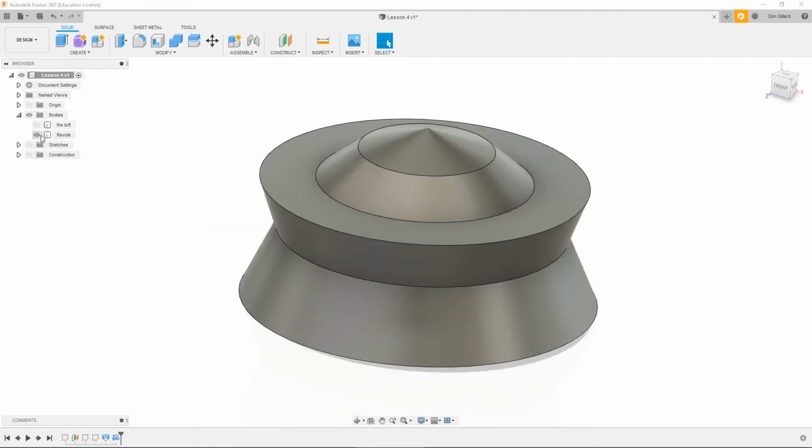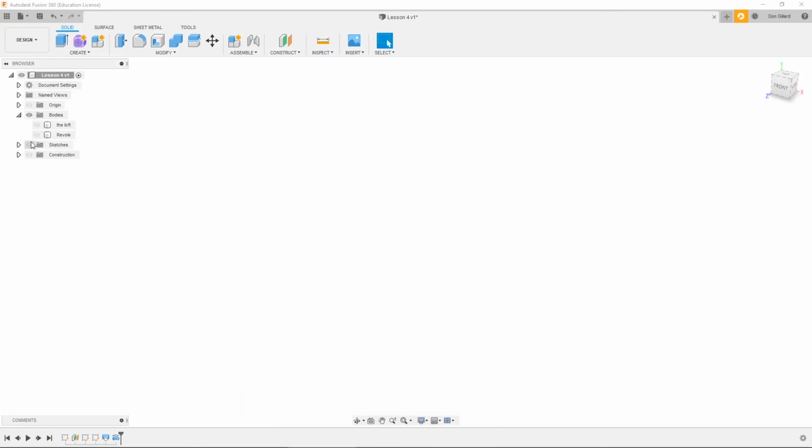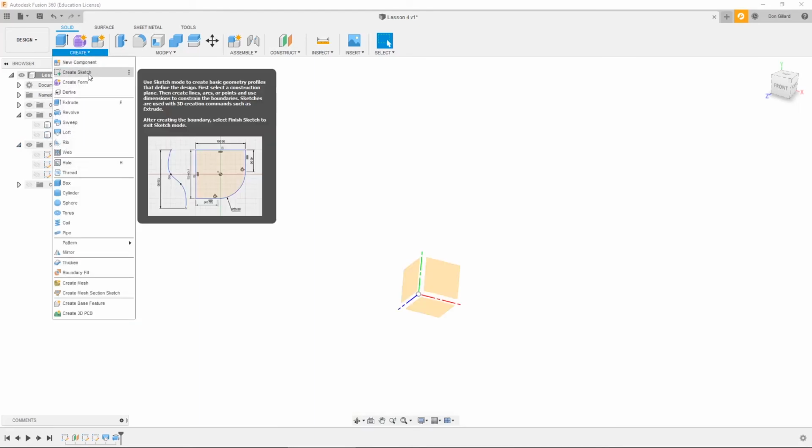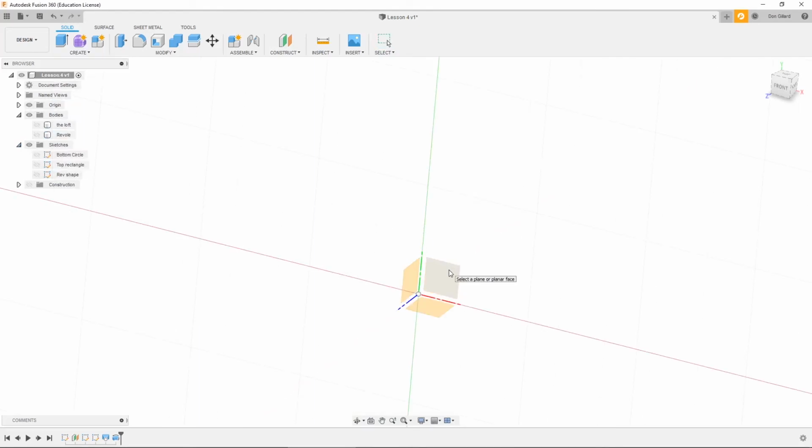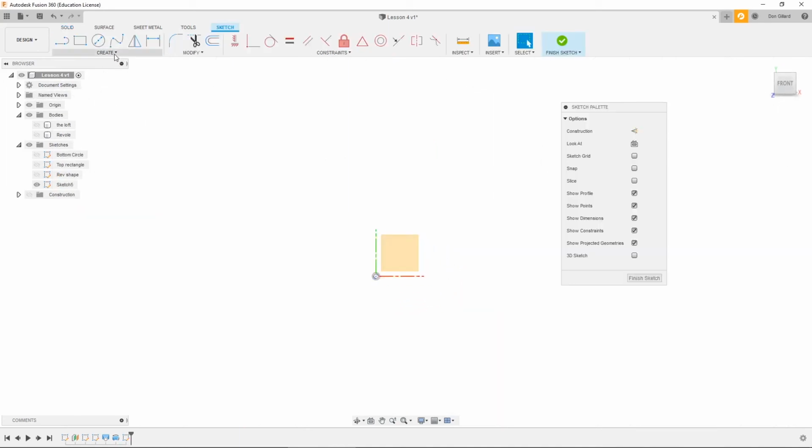Okay, so that's Revolve. I just want to show you one more thing with Revolve. Let's hide that. Let's turn on the sketches and the origin. Let's go up to create sketch. Let's use the front or back plane again. Let's go up to create a line. And let's start here. Let's go out, and let's just end it there.